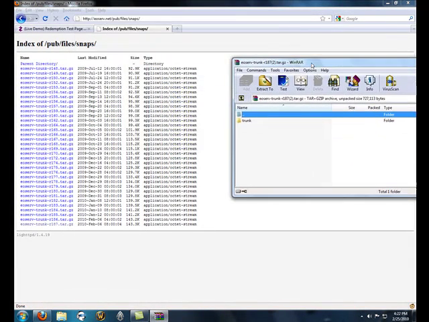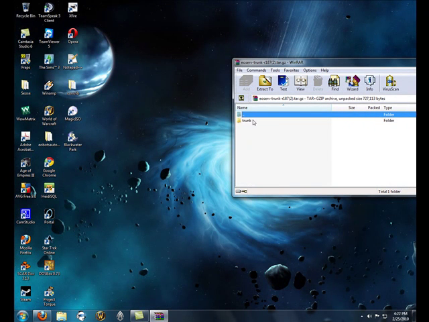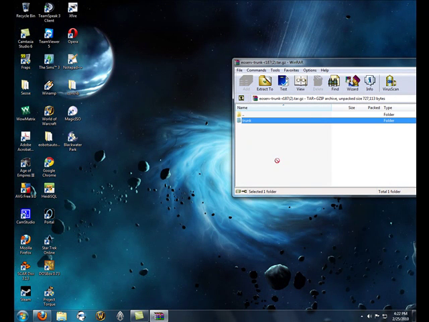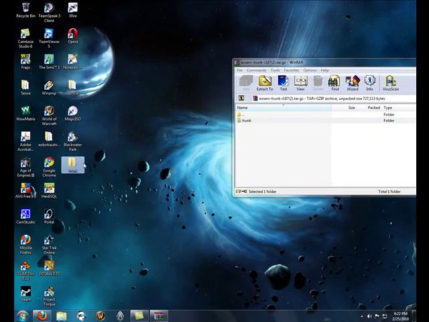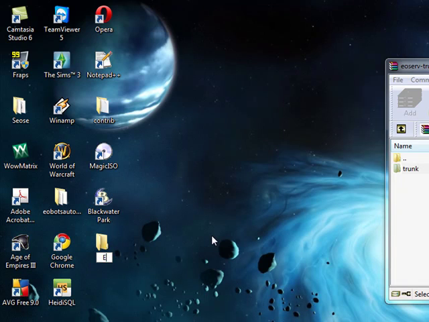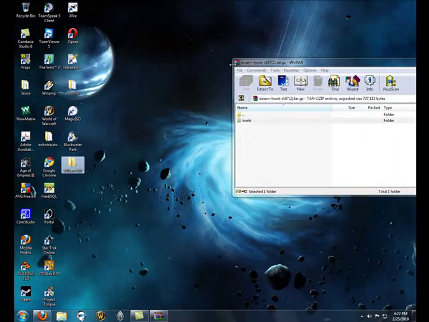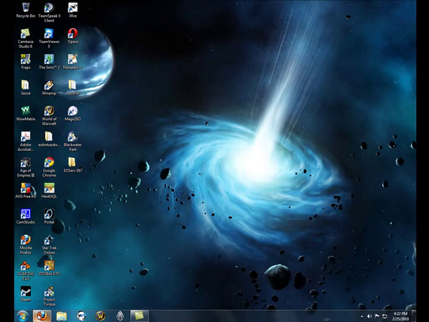Now inside WinRAR or 7-zip, whatever archiver program you're using, you're going to see the trunk folder. You can just extract that to your desktop, and you can rename it to whatever you want. EOServ 187. You can go ahead and exit out of WinRAR.